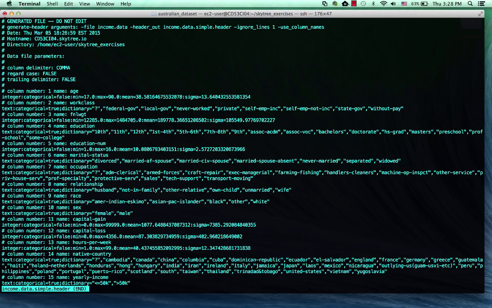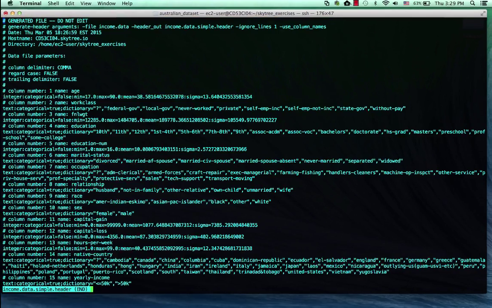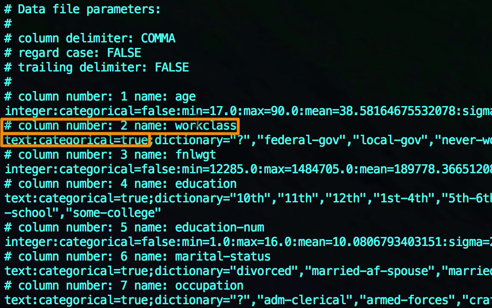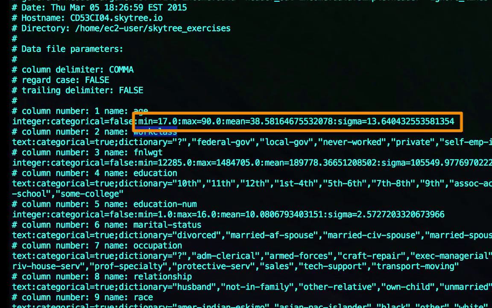So this is a simple text file that starts with a couple of command lines. Any line that starts with a number symbol is a command line that's ignored by Skytree. So it just gives some basic information about the data. And you can see that the numerical columns have been identified as integers and the text columns have been identified as categoricals. And for numerical columns, we see that there's some basic statistical information reported, like the minimum value, maximum value, mean, and the standard deviation.